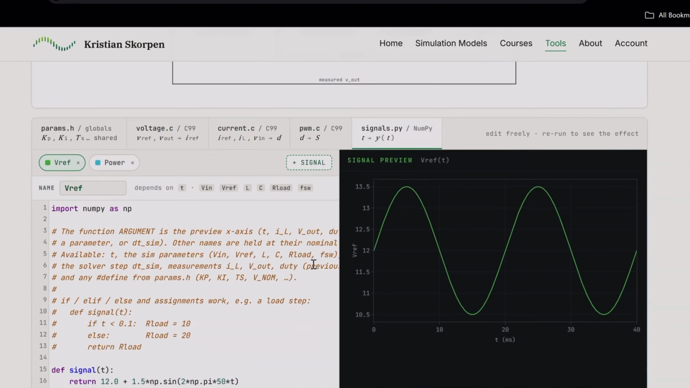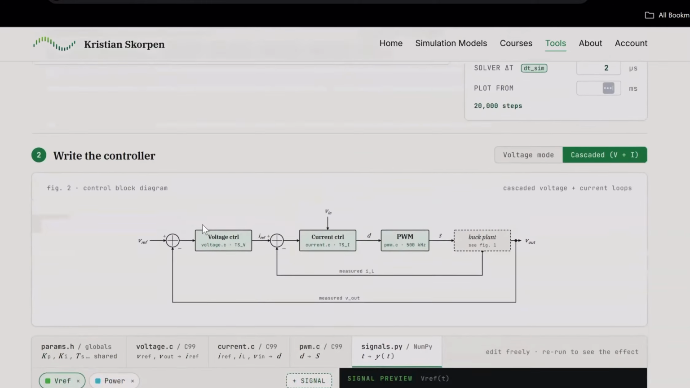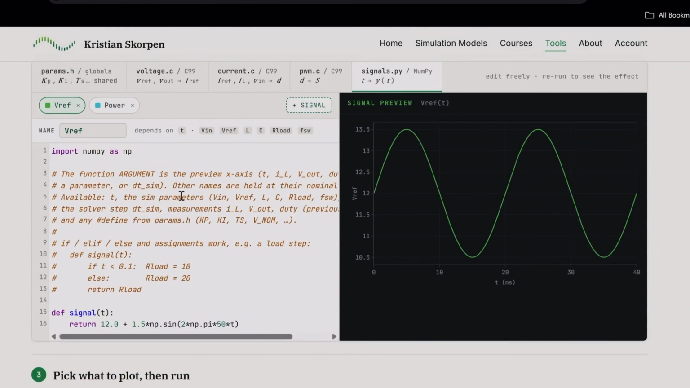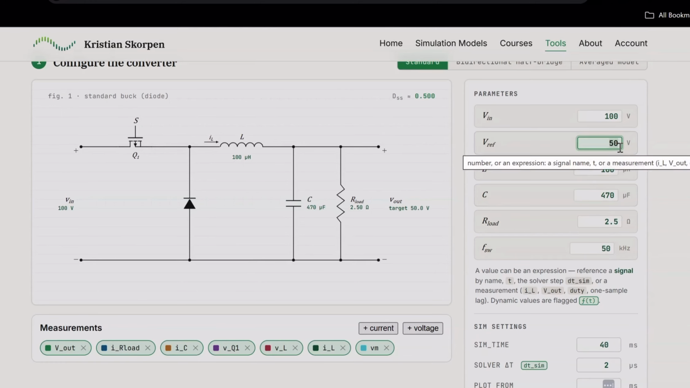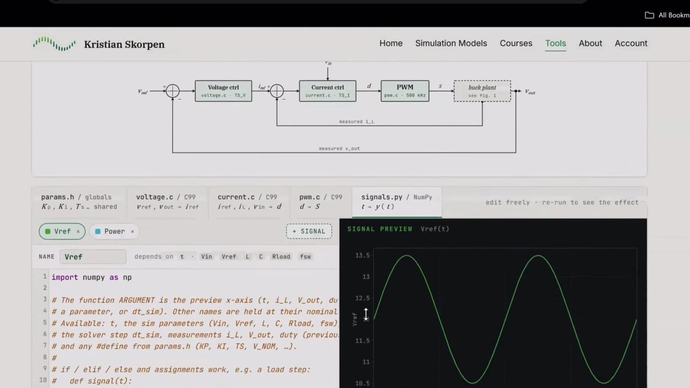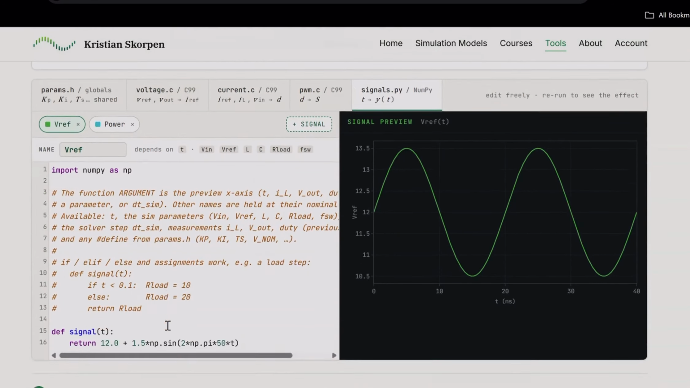And then this is something else. This is a Python script where you can add, for example, a variable reference voltage on the output. You can define the signal here in the Python script. For example, here we have a reference signal that is on average 12, but oscillates. Then we can just write vref, and it will automatically be added. And we can do this to all of the parameters here, and even use these in the script itself.